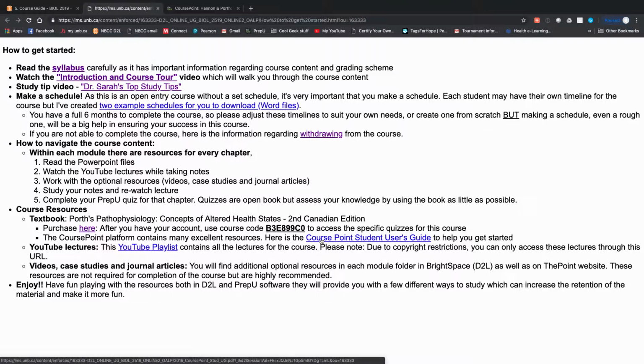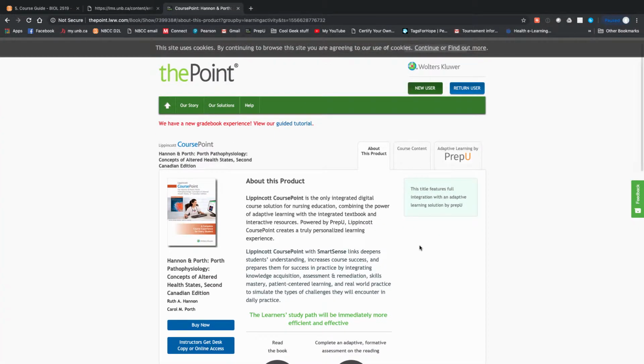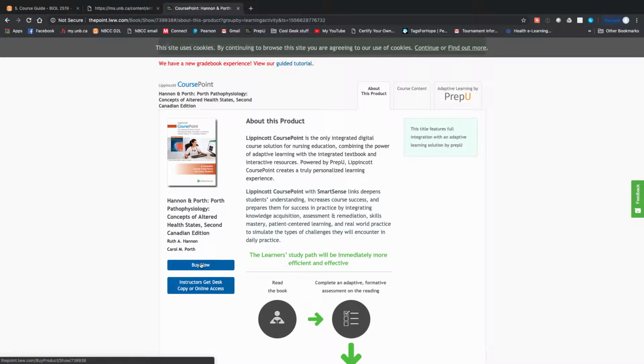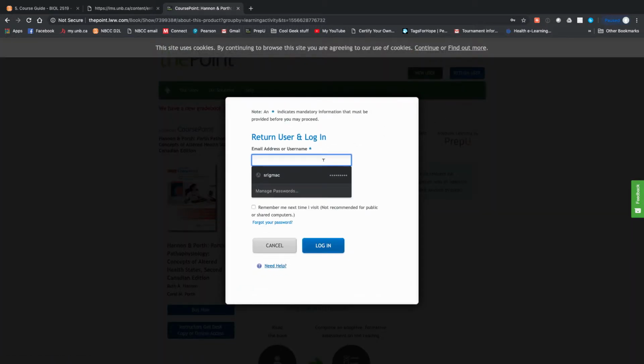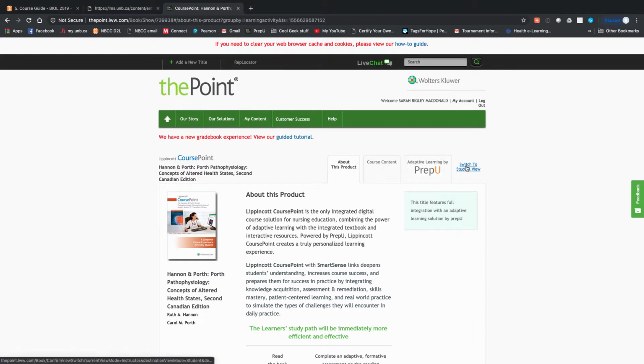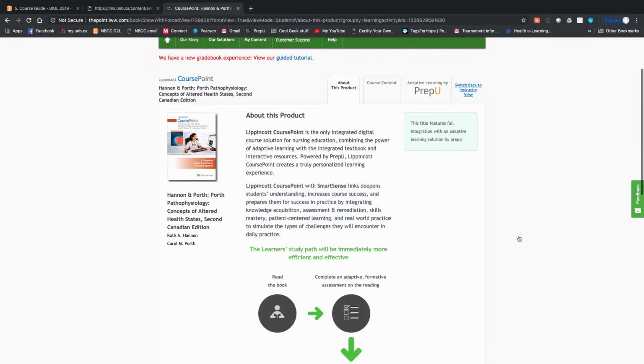And so right now what I'm going to do is go to that website. So when you click the link on the syllabus, it's going to take you to this site. And you'll be clicking Buy Now, and it'll walk you through that process. Because I already have access, I'm going to click on Return User, and I'll log in. I'm going to switch to Student View, and we're all set. So I'm going to click on Course Content.